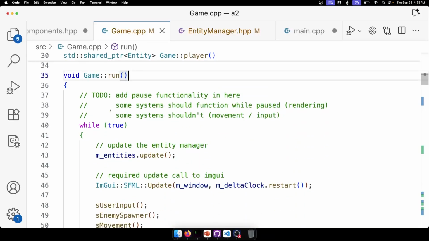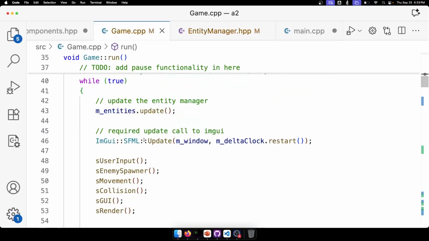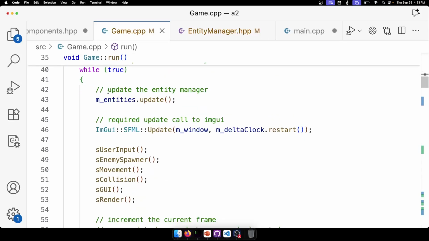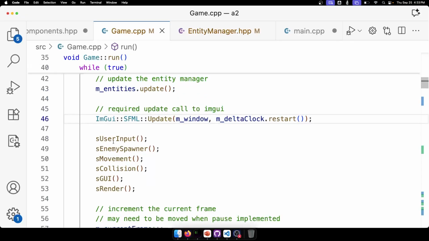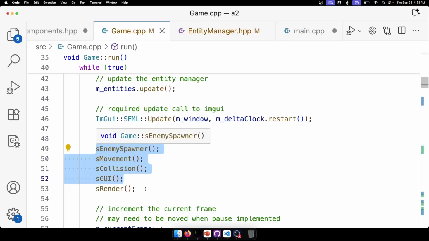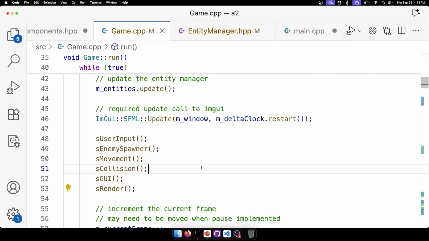This is the run function. This is just our main loop that calls all of our things. So the entity manager gets updated. This is a required thing to make sure that ImGui runs correctly. Then our user input, then all of our gameplay systems, and then our rendering. Okay, so that's all of that.